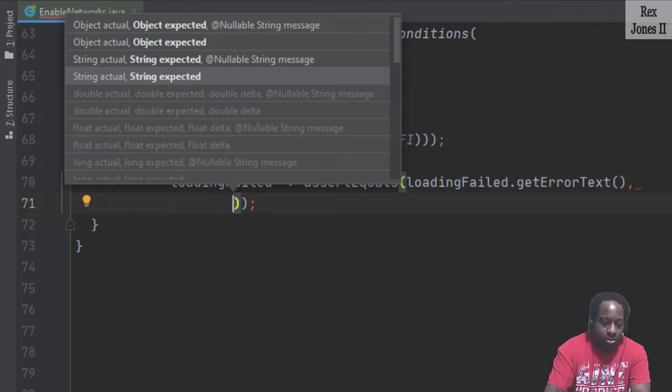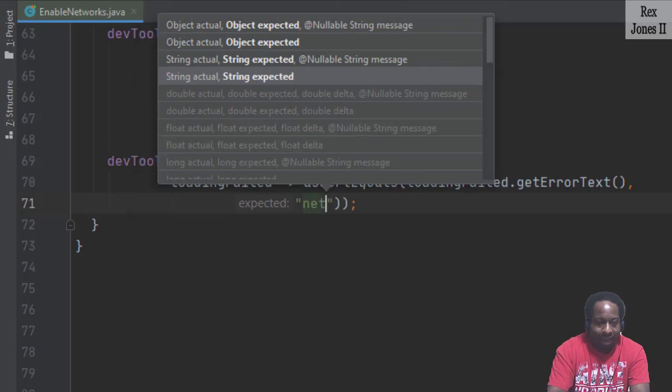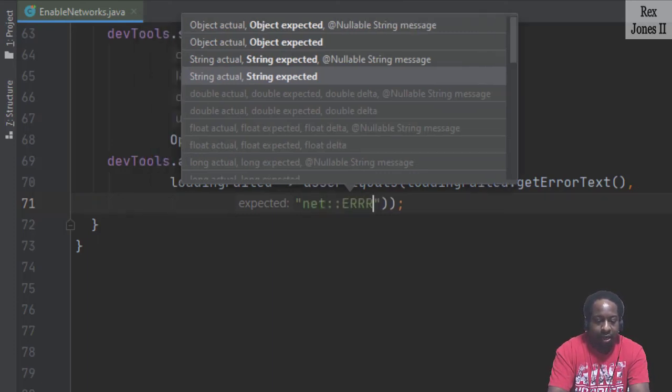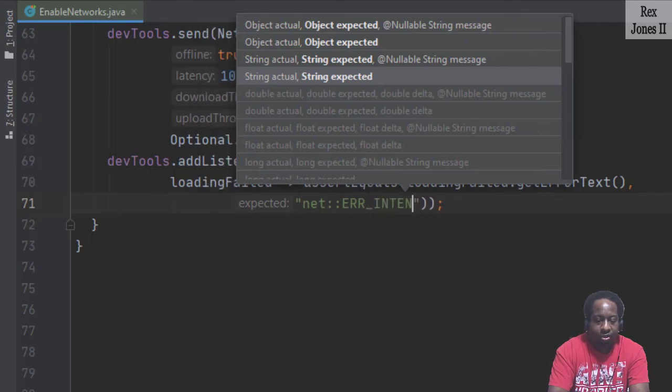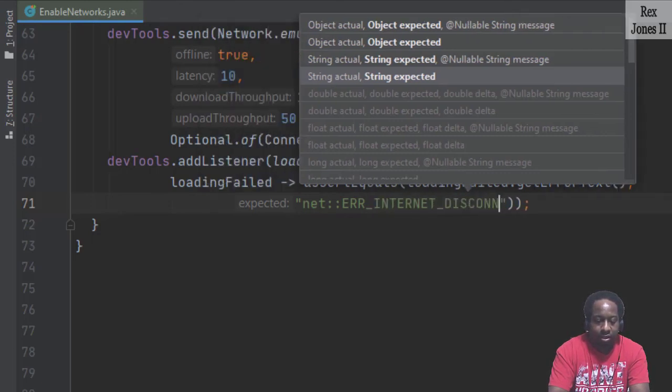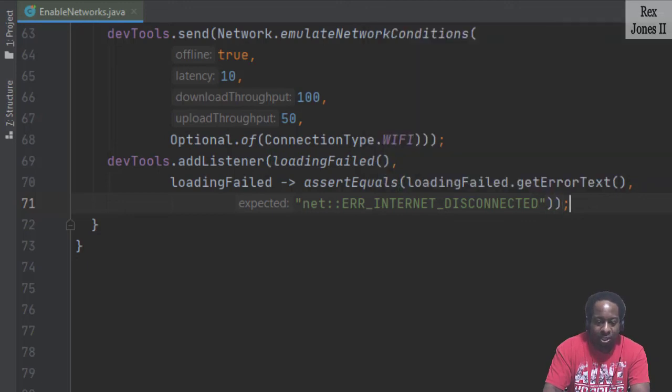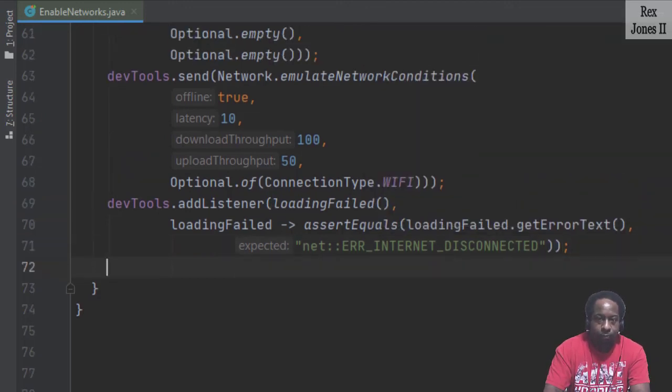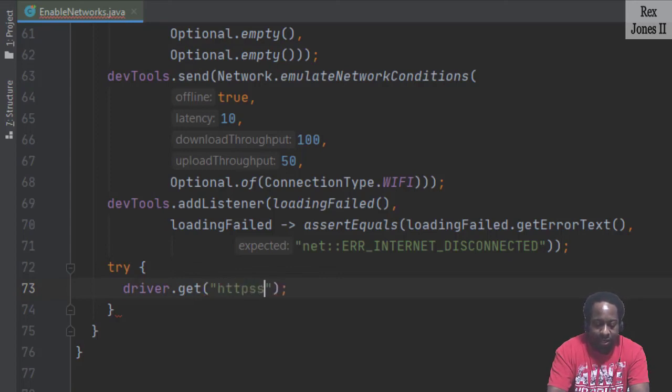That's what we expect. So I'm going to write net 2 colons ERR underscore internet disconnected. And I hope I spelled it right. The last step is to load the page. Since it's offline, let's try to load the page by writing driver.get. The value is https://www.google.com.